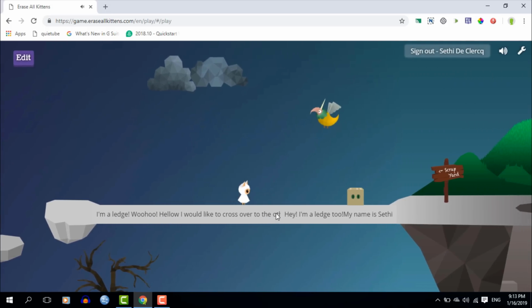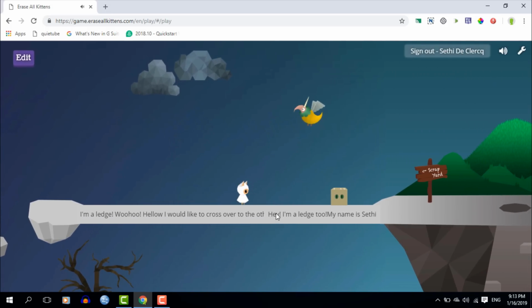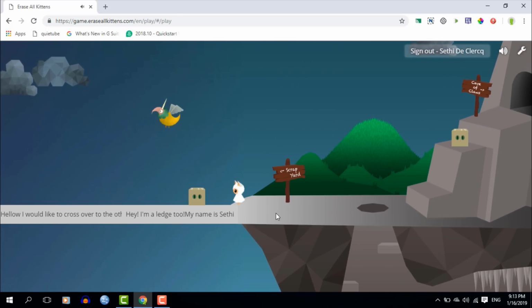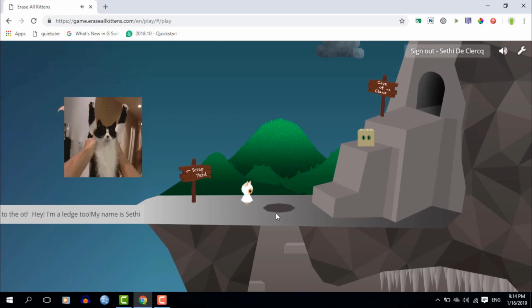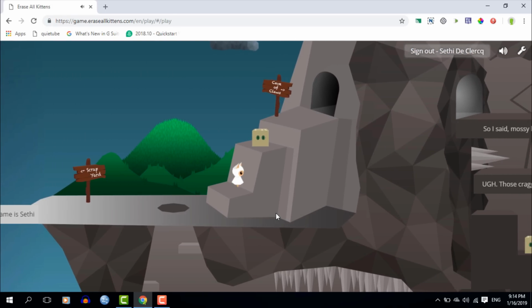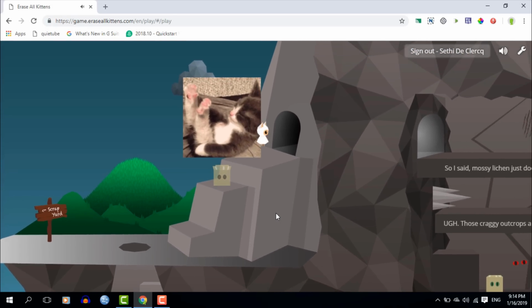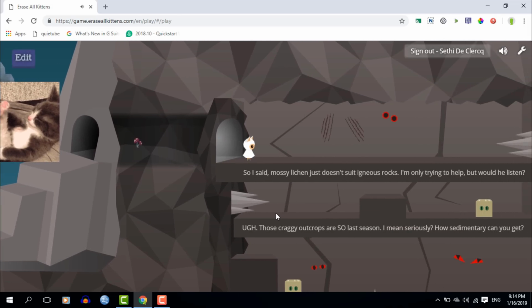So as you can see, using code, we are going to rescue the kittens. One more kitten released. Whee! And we are going to go to the next section of the game.